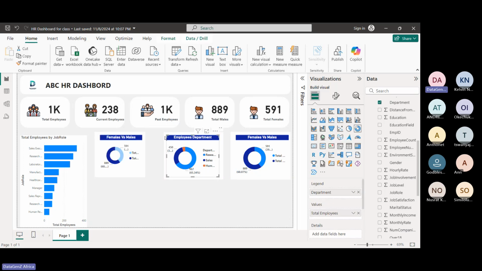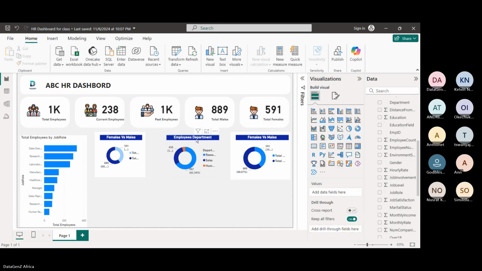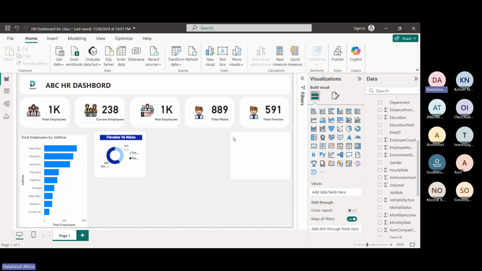Let me take this away first. I'm going to come back to them. So I want to have my gender, and I want to have age range, marital status, and employee attrition. That's what I want to have on this row. And I want to have like 3 donut charts and 1 bar chart.